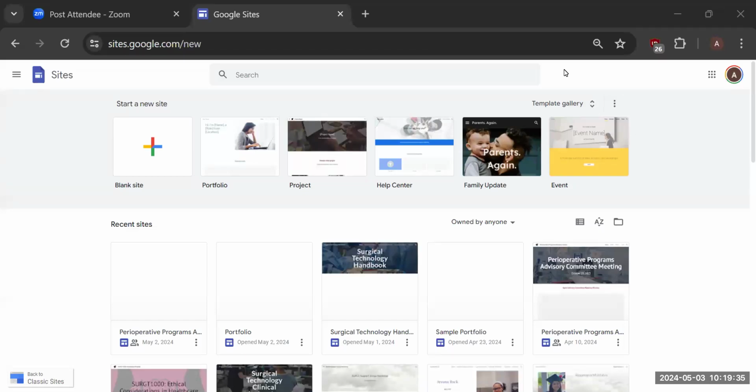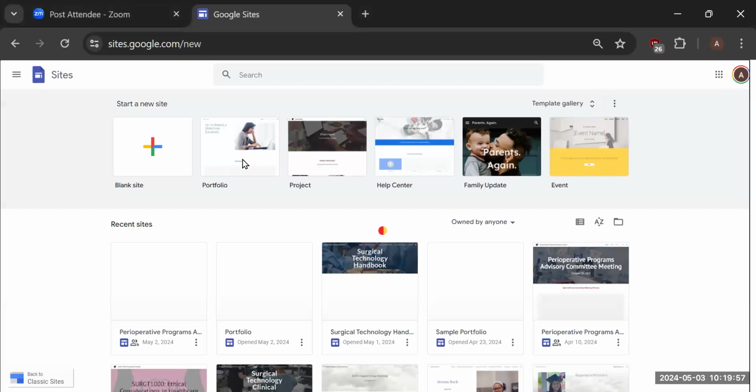Hi, today I am going to show you how to create your Google portfolio for SurgT 1000. After you've created your professional Gmail account, go to the web address seen up here, sites.google.com. It should bring you to a page like this. Select the portfolio template right here. We're going to start a new portfolio.